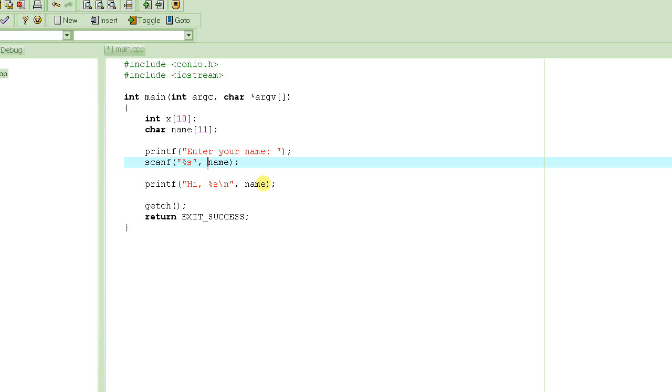And why is that? Let's not worry about it for now. We will learn about it when we do pointers. When we do pointers, we'll come back and learn about why we have to do it and why we don't have to do it. But for now, we'll just write the array name. So just remember this: if it is an array or a string that we are entering the value for, you just write the name of the string, no ampersand before it. Okay, so this is it.